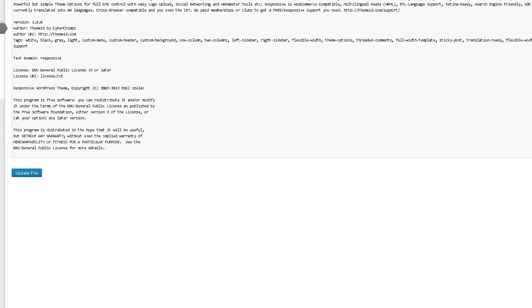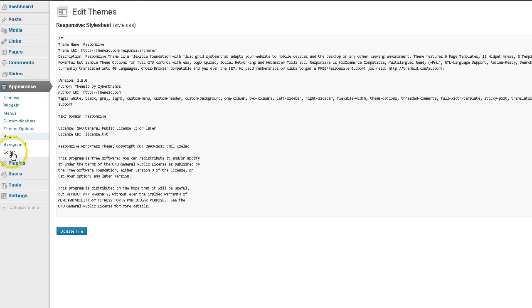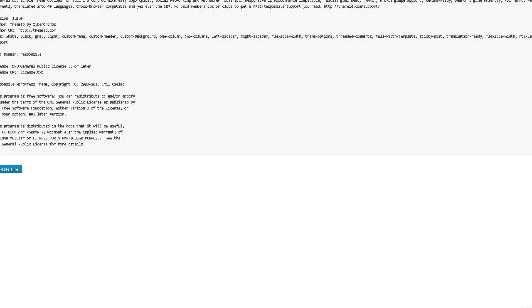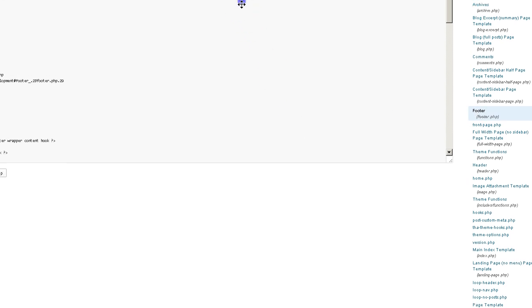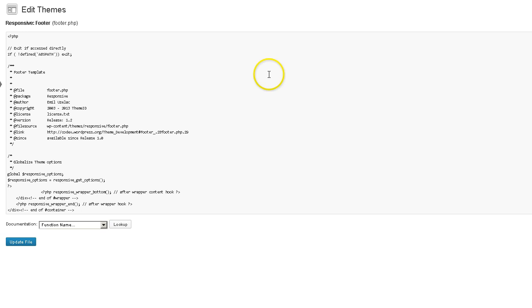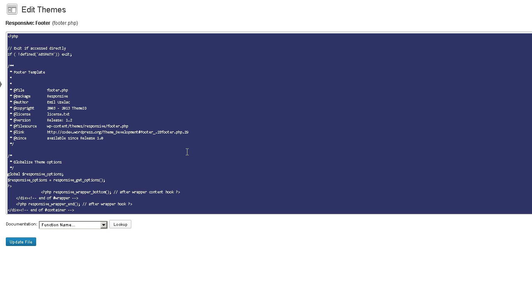I'm going to jump over to my dashboard and go to Appearance and Editor, which brings you to the Edit Themes section. The file we want to look for, since we are dealing with the footer, is going to be footer.php. Bear with me, my screen capture is a little smaller than my current resolution. First thing you want to do, click inside your footer PHP, press Control A and then Control C to copy it.